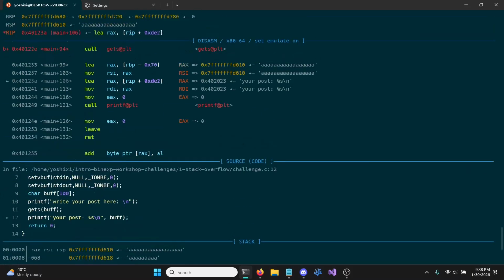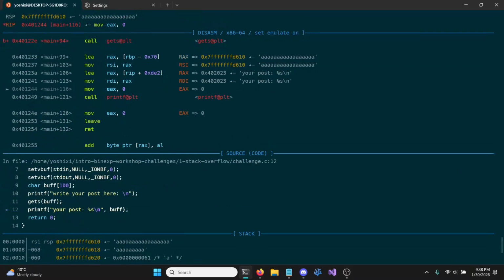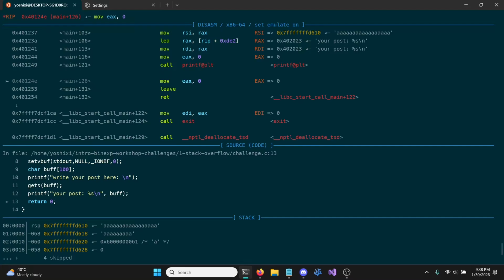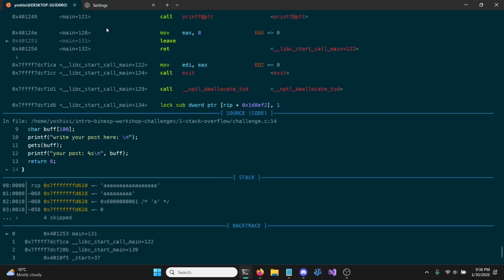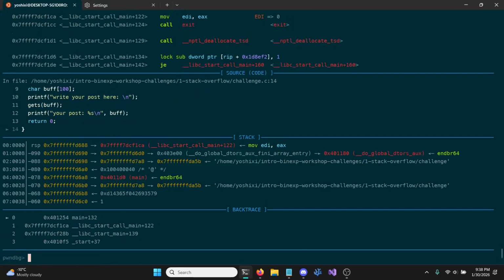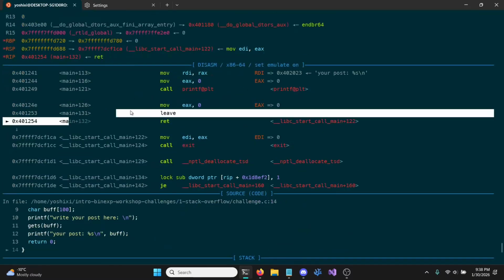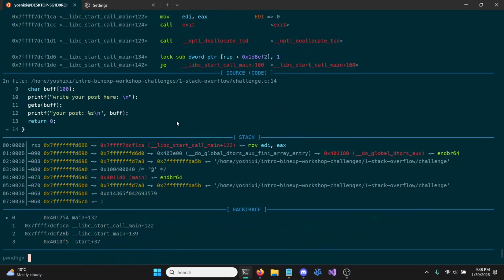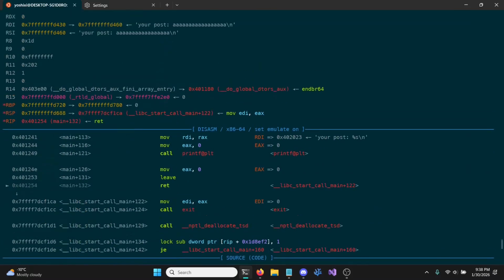But yeah, so we're gonna continue on a few lines. So I'm doing next instruction all the way until the return call. So this is mov eax, 0, leave, and then ret. Okay, so return is going to be here. Okay, so it's going to return there.